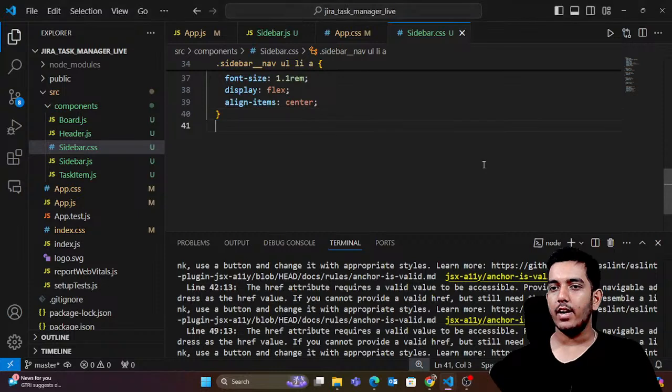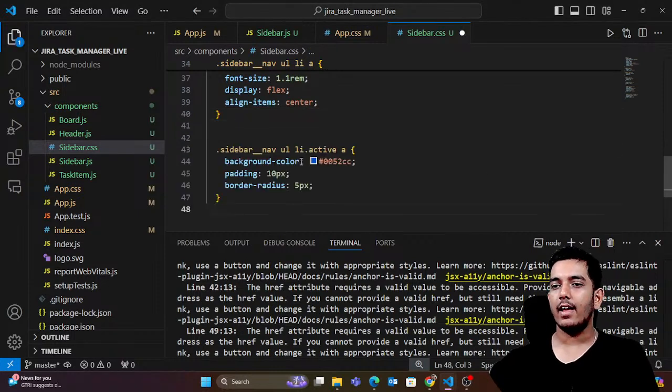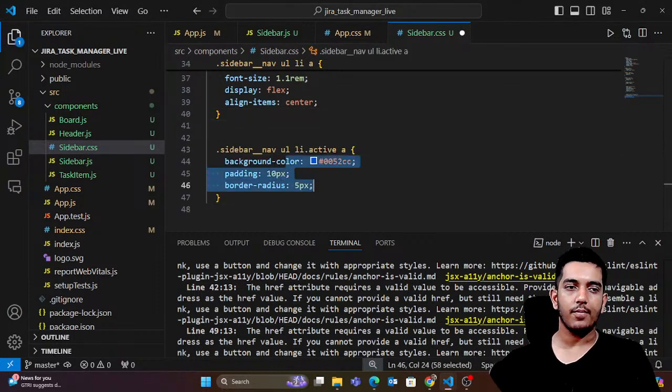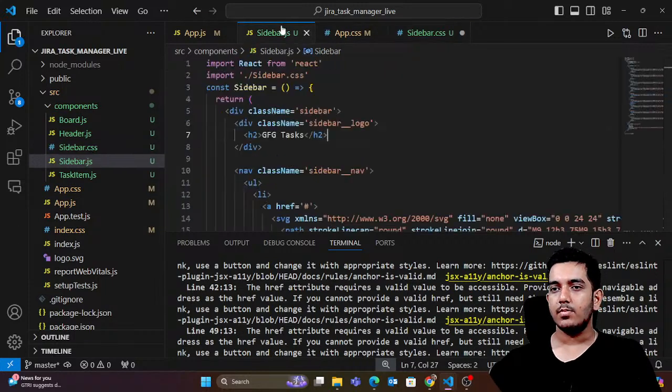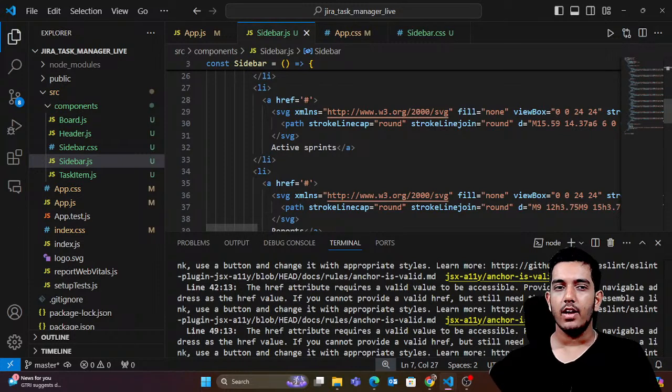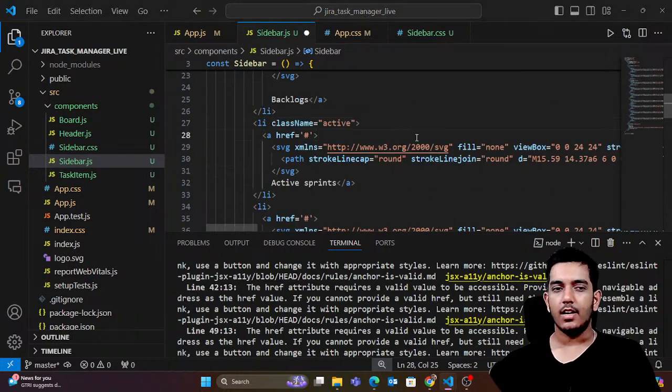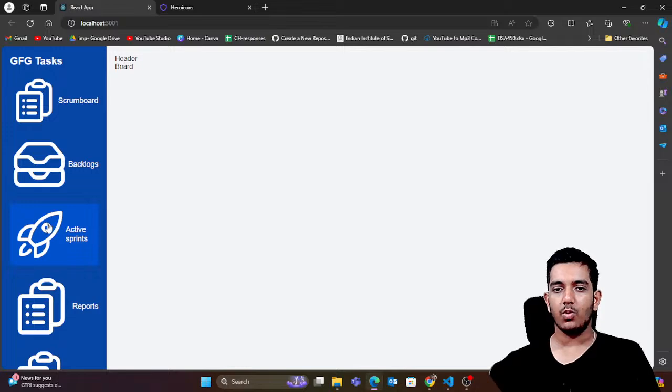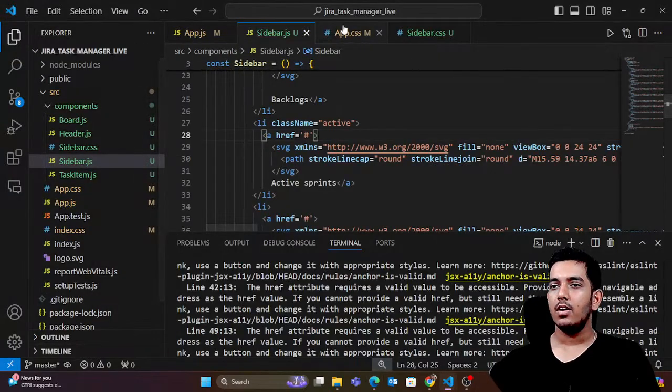Okay, now what else can I do is I would simply say whatever A tag is active, whatever li is active, I would just give that background color. Okay, that's it. So I'm just gonna go to this one. Okay, and suppose I wanna make this sprints active. So for that I'm just gonna give this a class of active. That means this specific one would become active. You can see this specific one become active.